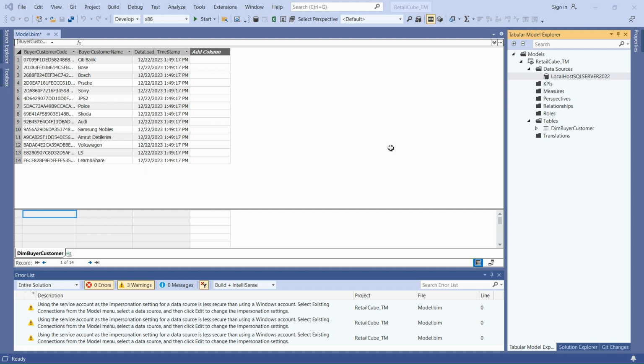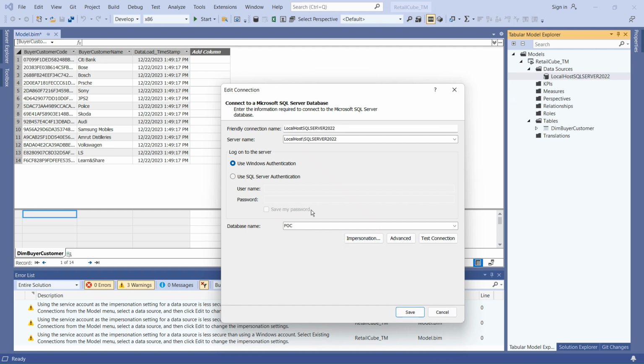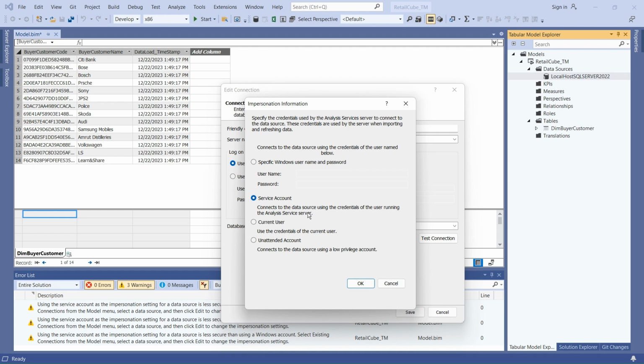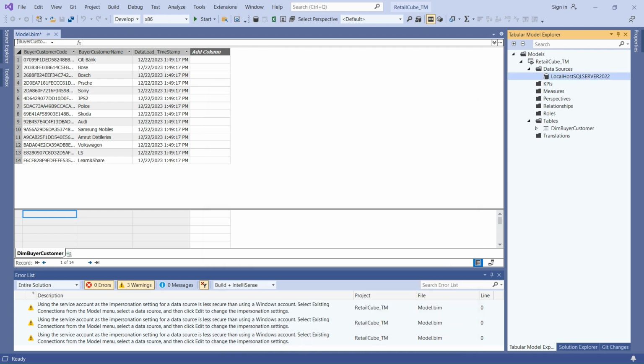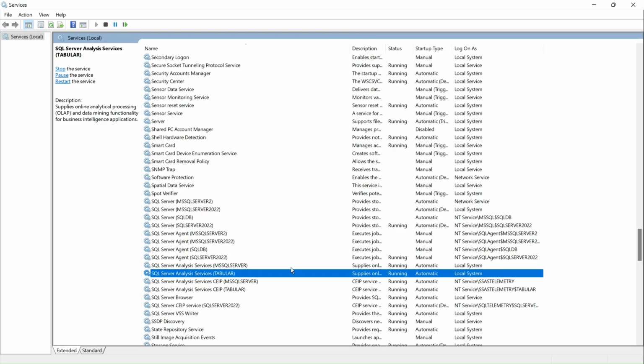All right, I fixed the issue to connect to the database. So I made the settings. Let me show you what changes I made. I still keep Use Windows authentication here, and for the impersonation, I use the service account. And then after changing the service account, I go to services.msc and change my login as.